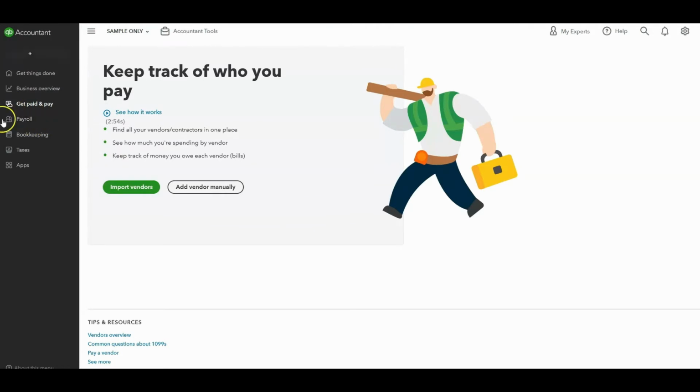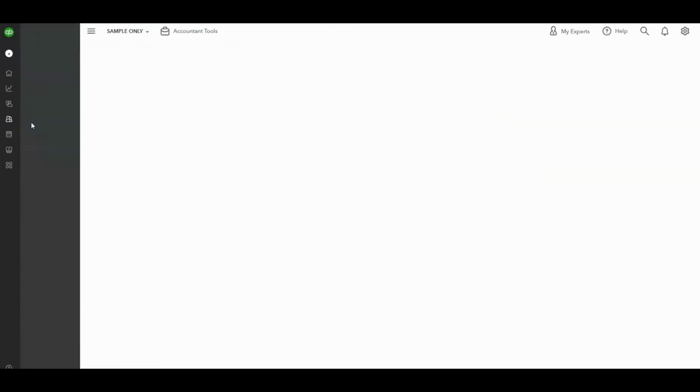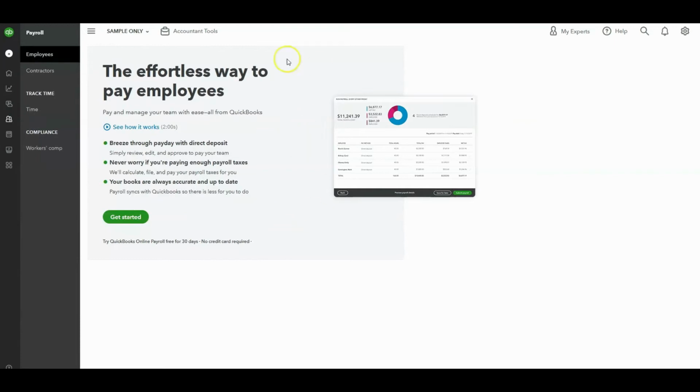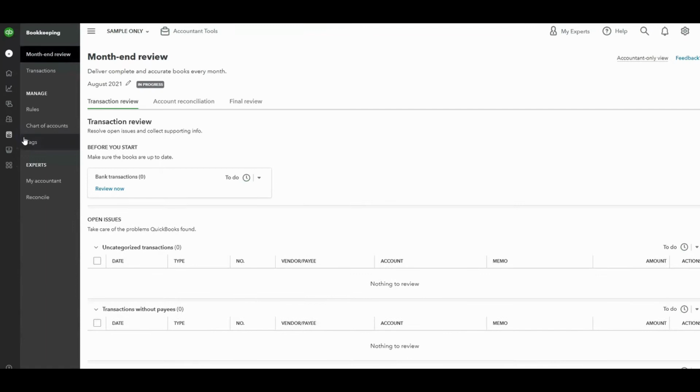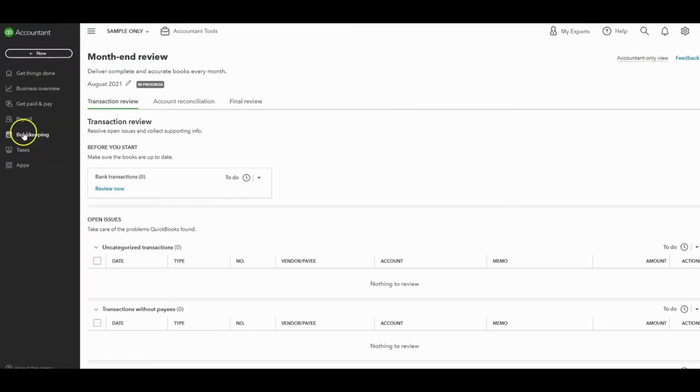If you're using Intuit Payroll, then you will be under this tab. So that's the payroll. Bookkeeping is really more of recording transactions, bank account and credit card reconciliation, payroll reconciliation, and doing the final review, making sure that the different transactions are coded correctly.